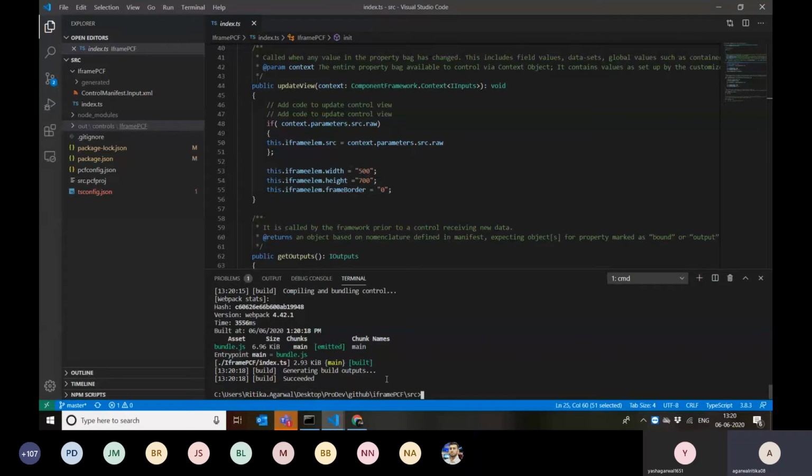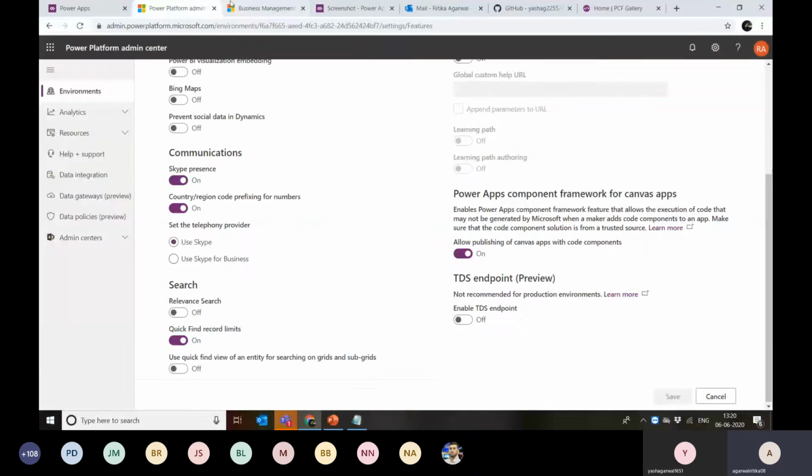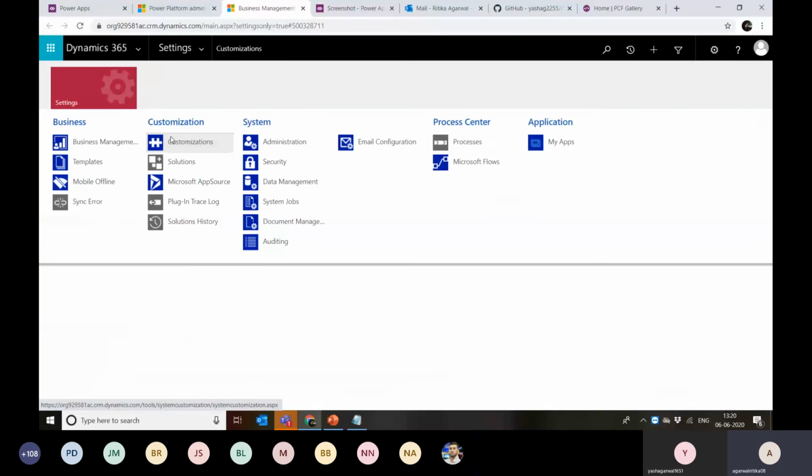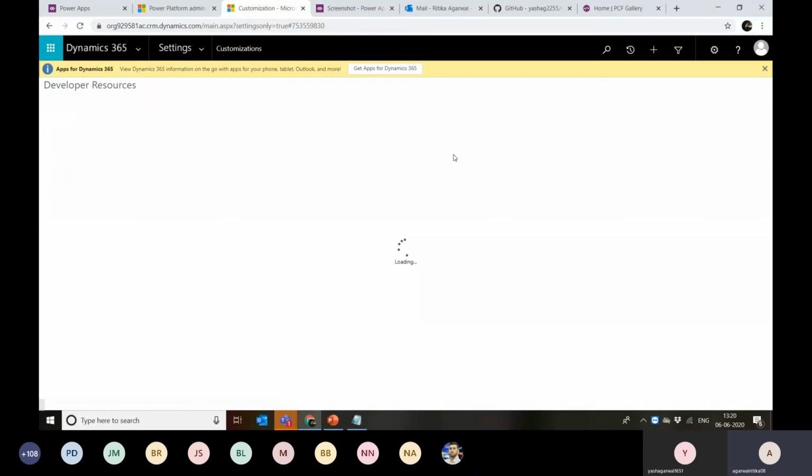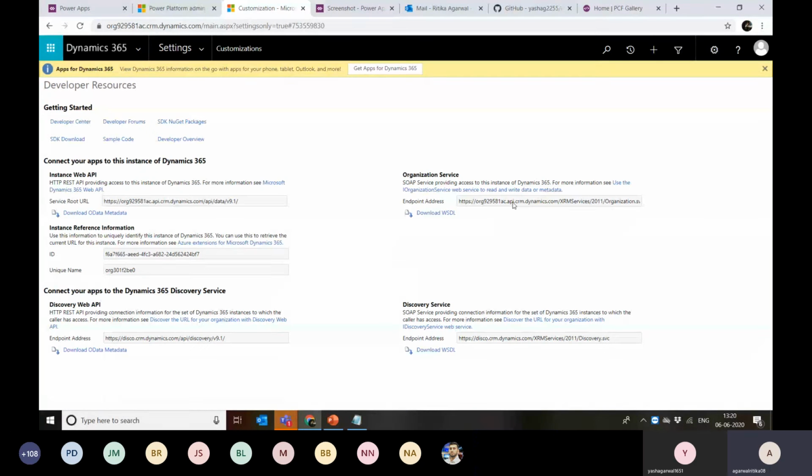Now for pushing this to the environment, we have to copy the URL. So if I go to advanced settings and customizations, I have the developer's resources. So this URL will be used to set up the authentication, up to this part only: HTTPS, then the organization code, then api.crm.dynamics.com. So I can copy this.